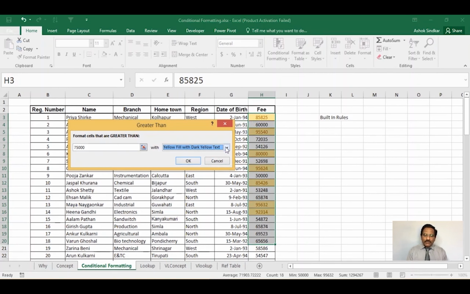So this way you can select whatever formatting you want. Here you can see Green Fill with Dark Green Text. Some more options are there. Light Red Fill only. There will be no formatting applied to the font color, only light red fill.